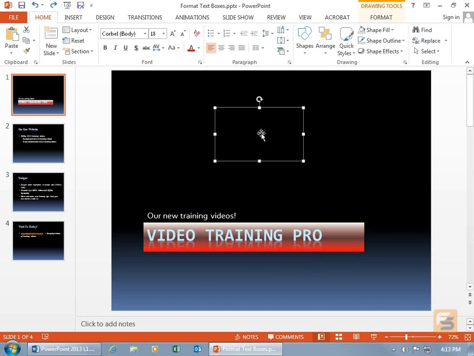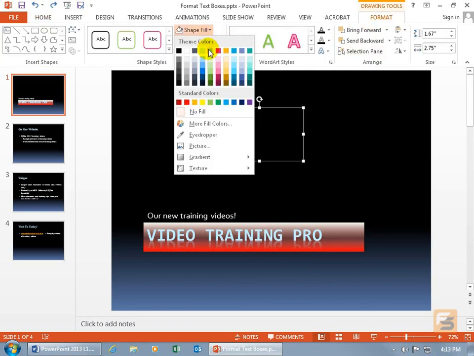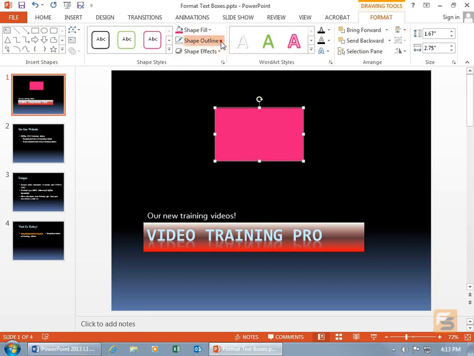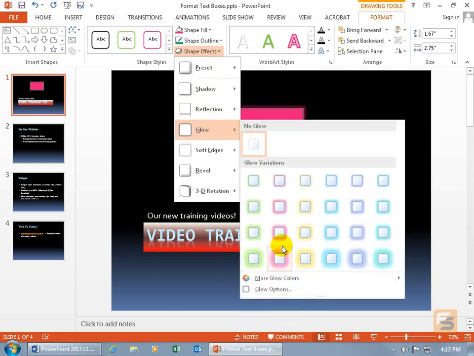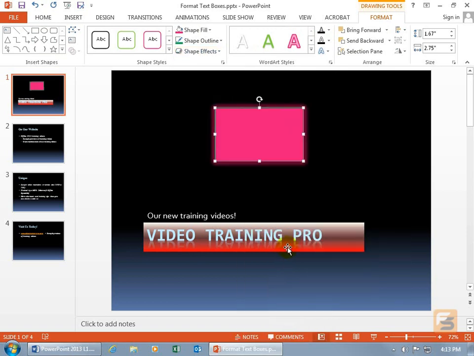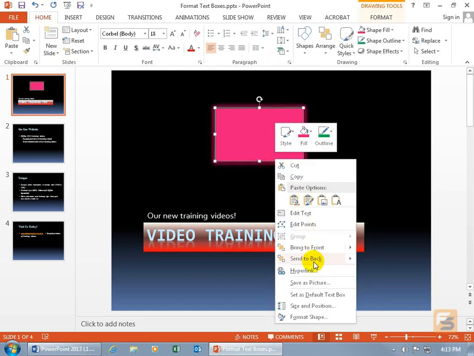So if I make some simple changes here to keep it short and sweet, because now we know how to do our formatting, and do a red background with the shape outline of something green, maybe a shape effect that's going to have something glowing, warm glow, like that. I'm like, okay, that's what I want. Every time I add a new text box, go ahead and right click on it, and you get to set it as the default text box.